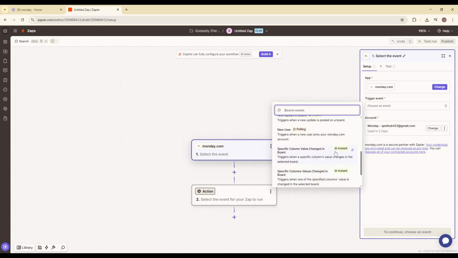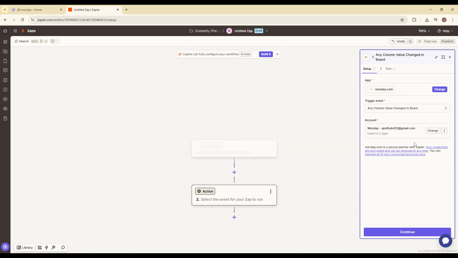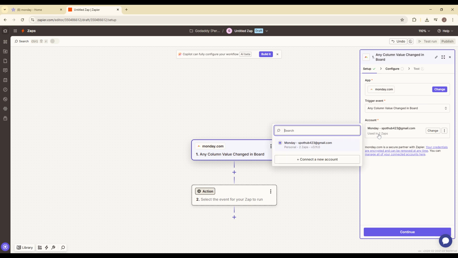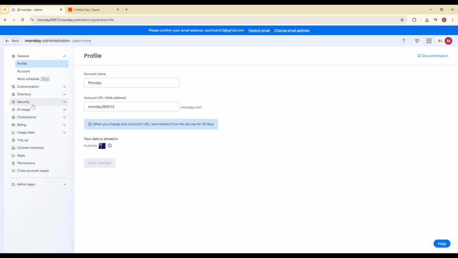Next, you'll be asked to connect your Monday.com account. Click Sign In, and Zapier will prompt you to enter your Monday.com API key. To find your API key, go to your Monday.com account, open your profile or admin settings, and locate the API section. Copy the API key and paste it into Zapier.